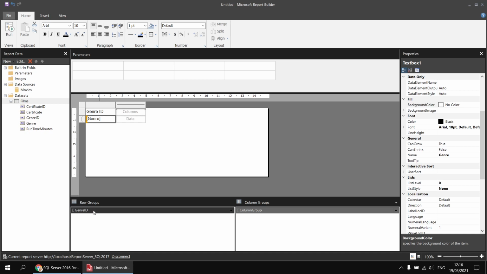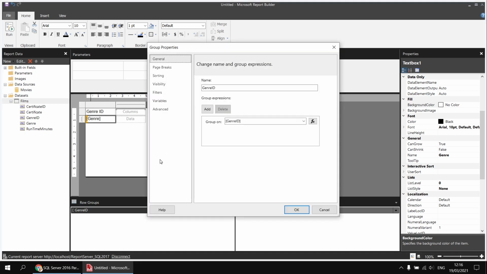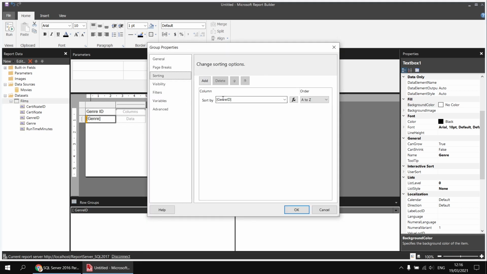So another thing that happens when you select a field in a matrix initially is that it sets a default sort order for the group. I'm going to right click on the group in the Groups panel and choose Group Properties. And then on the sorting page, change the Sort By option to say Sort By Genre rather than Genre ID.